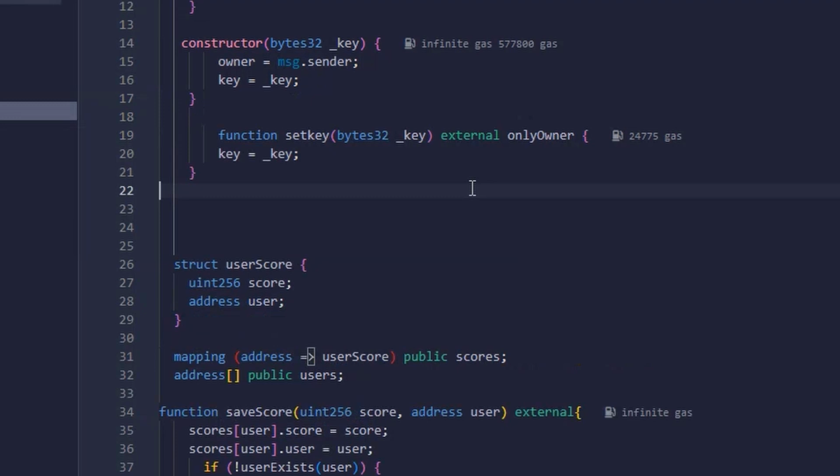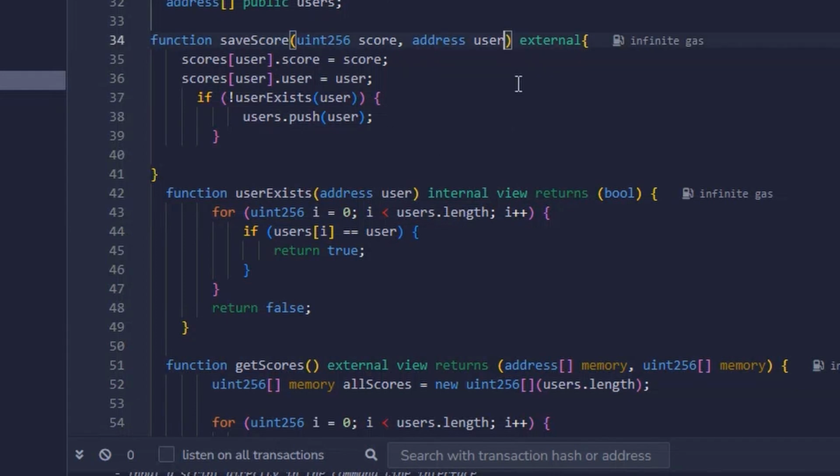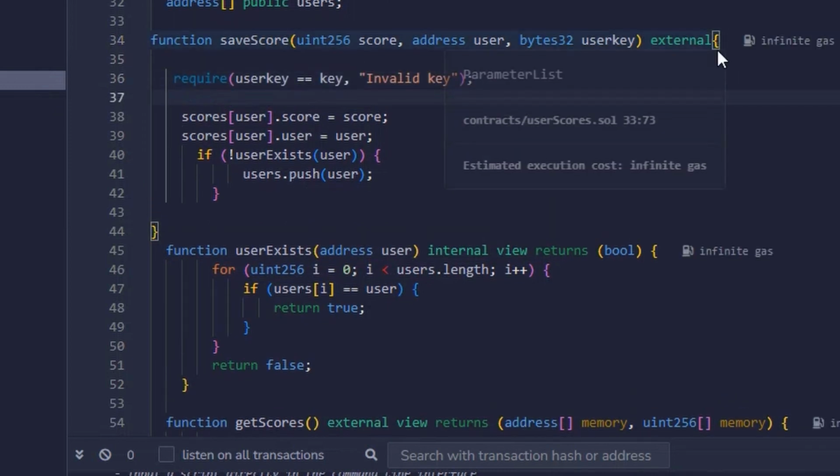So all that's left for now is to update the list of parameters in our SaveScore function, because now we are going to need to receive a 32 bytes key as a parameter, and we'll simply use this require that will compare the stored key in the variable key with the key sent by the user. In case they don't match, the transaction will be reverted with an invalid key message and no info will be written to the contract. In case the user sent the exact same key, the function will proceed as expected.